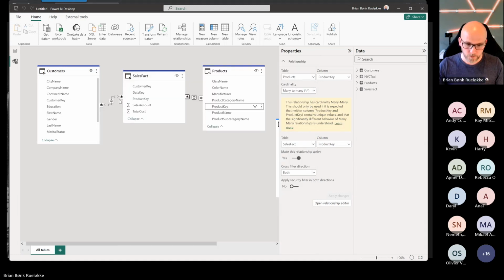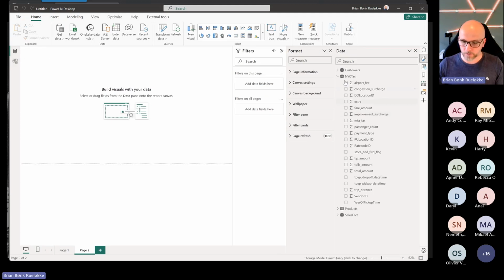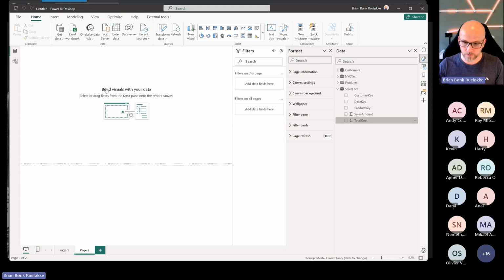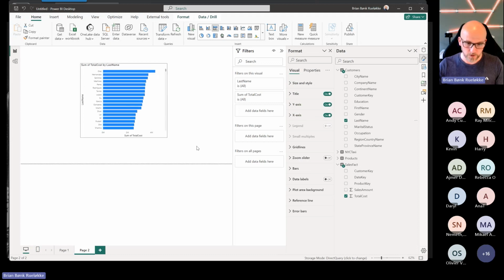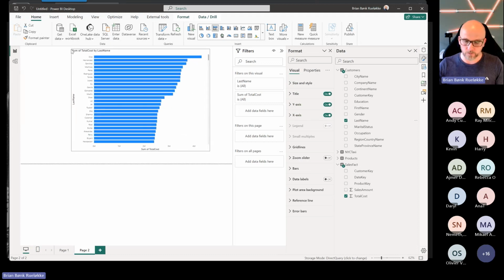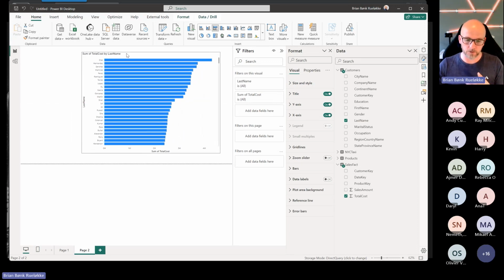Okay. And did I make a mistake here? No, I did not. Okay. So now I have my data model extremely simple, and now I'm ready to build my visualizations. And if I would like to see the total cost by, I don't know, last name, this is perhaps not a usable report, but still just so you can see, I'm getting the results back quite fast and quite effectively here. And this is still direct query mode.